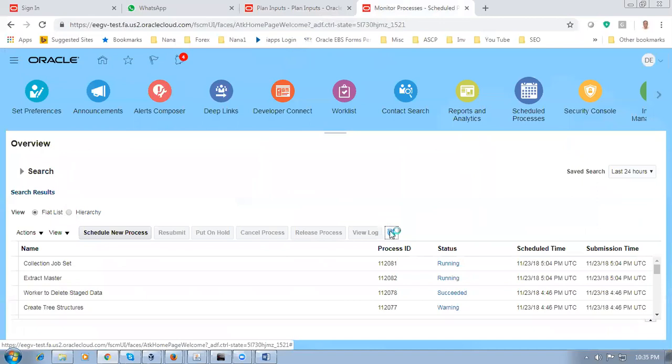So the collection job set is running. So this many activities are prerequisite for a back-to-back buy. There are three back-to-backs available here: back-to-back buy, and then next is back-to-back transfer, and then back-to-back make. Or three things. Once this concurrent is completed, we have to go and run the refresh and start.